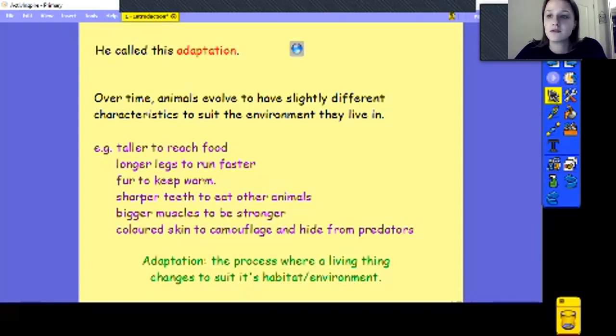They might have bigger muscles to be stronger if they're an animal that has to fight for their survival, and it might be to do with the colour of their skin that adapts so that they're actually better able to camouflage and hide from predators, or it might be that they have to shelter from the heat. So an adaptation is the process where a living thing changes to suit the environment or habitat that it is in.